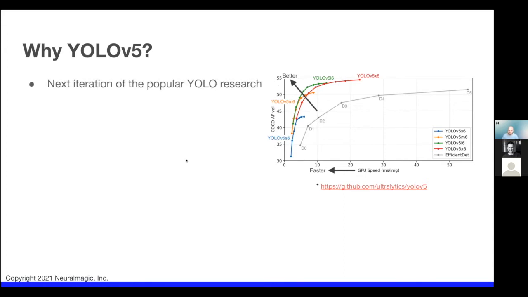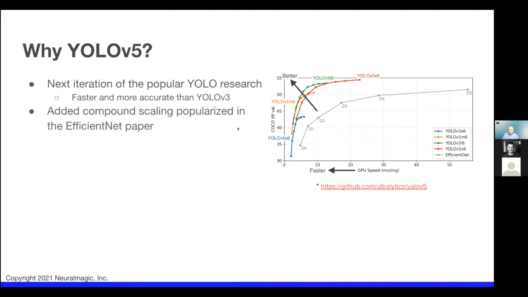It is the next iteration of the popular YOLO research, which was popularized by PJ Reddy at University of Washington. It's a faster and more accurate version than YOLOv3, which was the last version that PJ Reddy pushed out. Additionally, YOLOv5 added compound scaling, which was popularized in the EfficientNet paper. So what do I mean by compound scaling? Well, this is where we scale the depth, width, and the input size of the network.